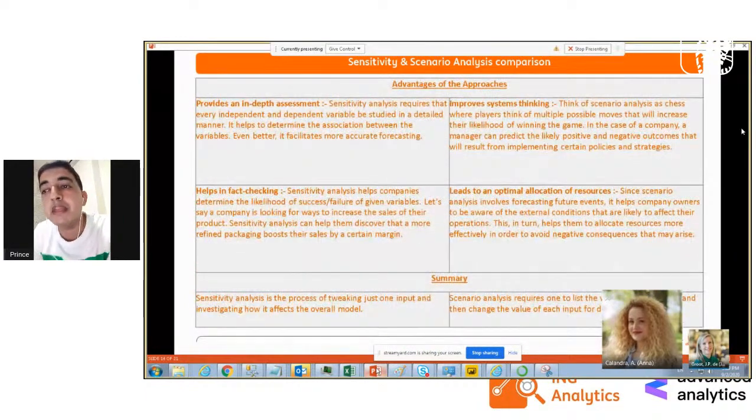Now, these are some of the advantages as well as the approaches that someone should keep in mind while doing this. For example, sensitivity analysis requires every independent and dependent variable to be studied in a detailed manner. But scenario analysis is more about the different scenarios you can use to handle a particular situation. Sensitivity analysis helps a company determine the likelihood of failure of given variables. But scenario analysis is more about forecasting future events. It tries to see what will happen in the future that can impact the whole performance of the company.